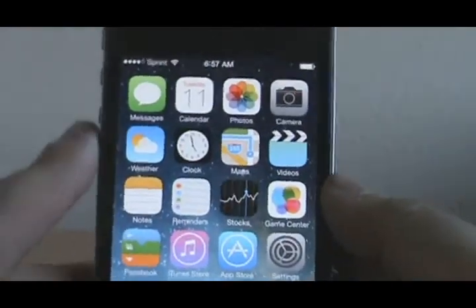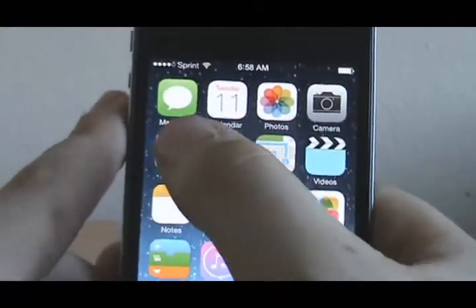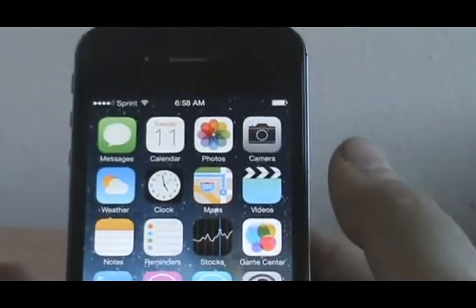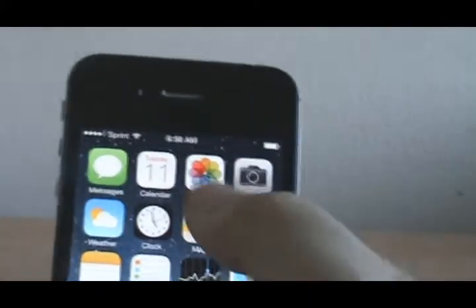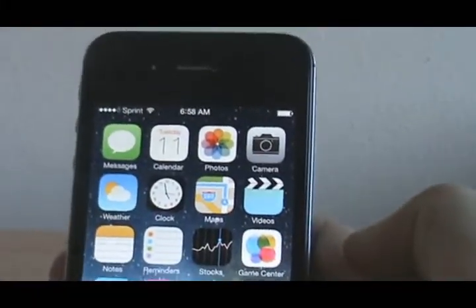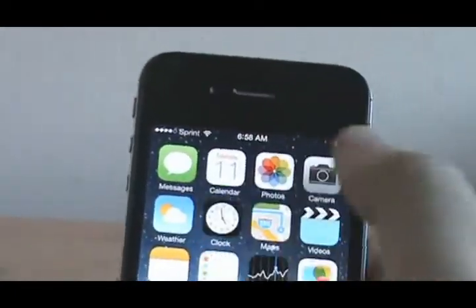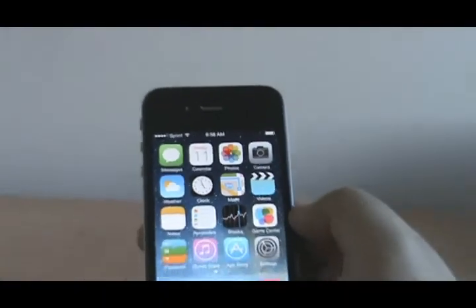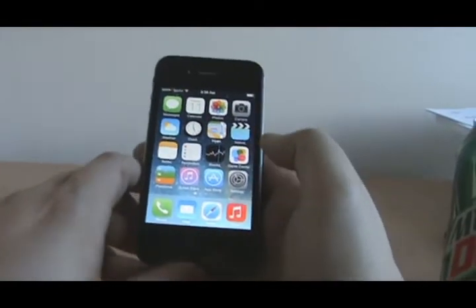Okay, so as you can see, the icons look completely different. It's a lot flatter, a lot cleaner. Am I a fan of all the icons? No, there are a couple that I do not like. Photos and Game Center, they look too similar. If you ask me, too similar. Weather, it looks the same, just in a flat design. So, personally, some icons are good, some aren't.